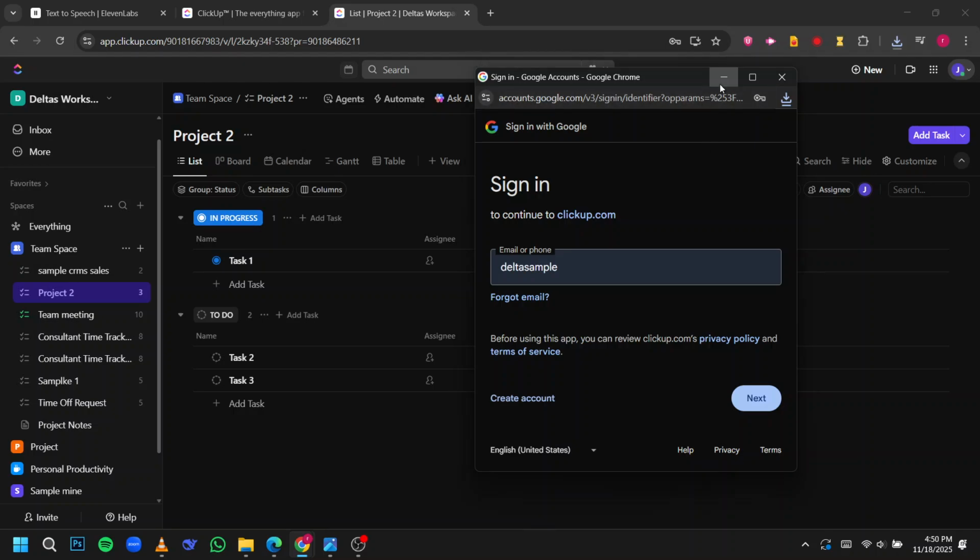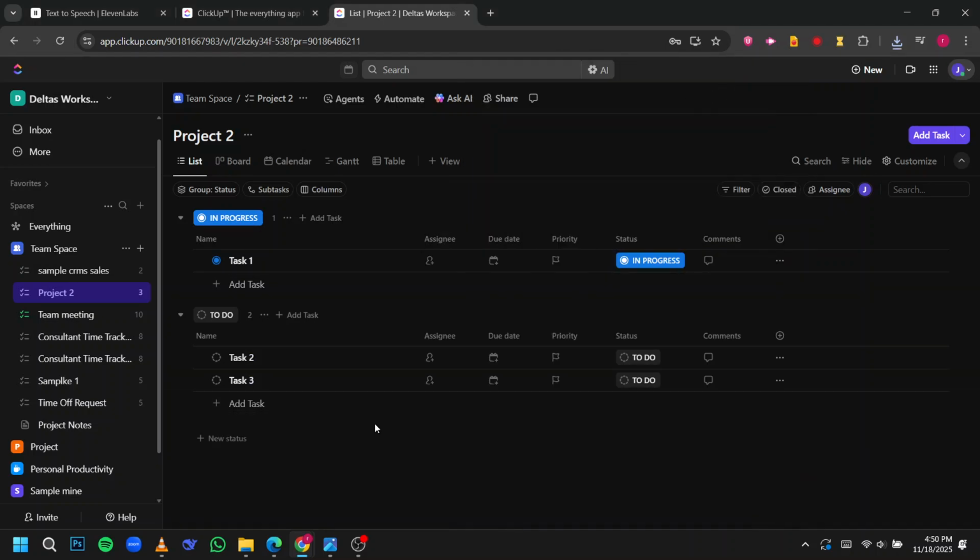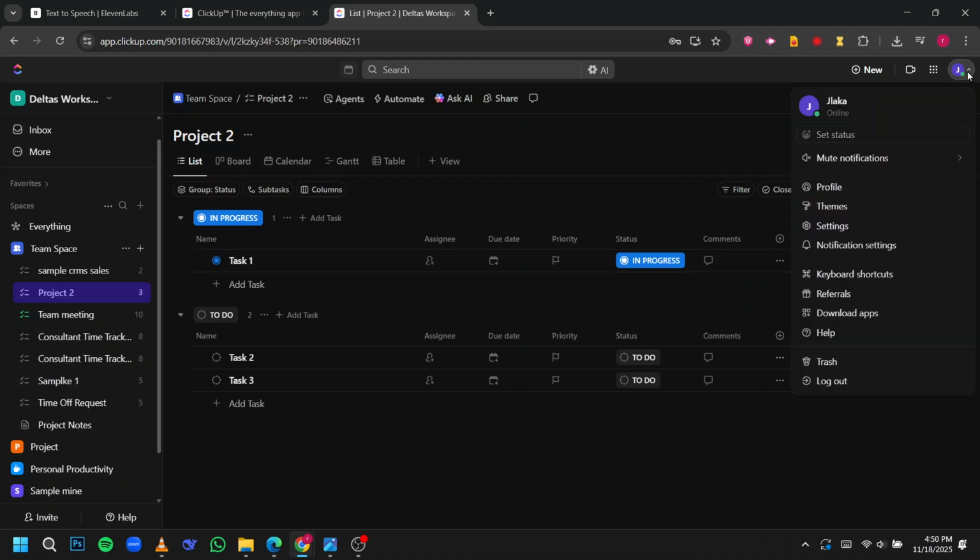After signing in, you'll land on your ClickUp dashboard, which is the central hub for managing your tasks, spaces, and projects. Now, direct your attention to the top right corner where your profile picture or initials are displayed. Click on this to open a drop-down menu, and from there, select Settings.